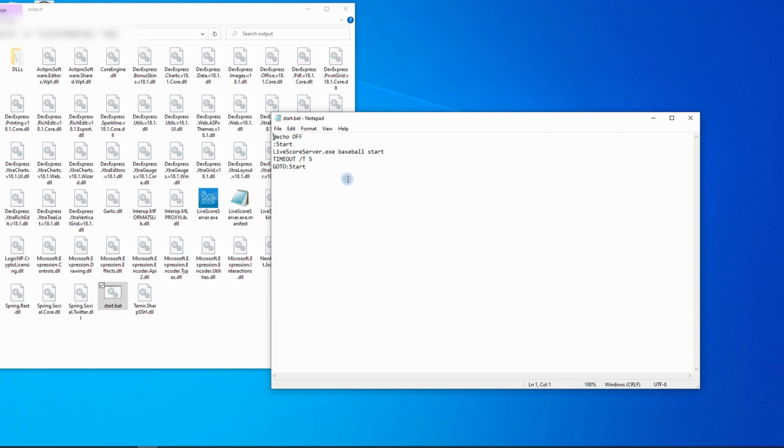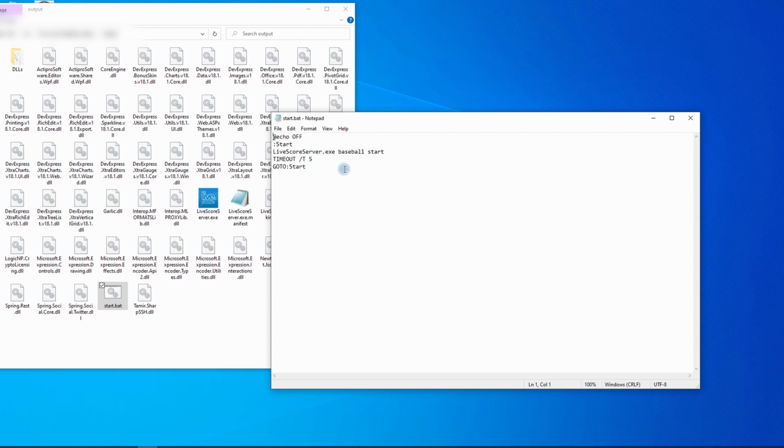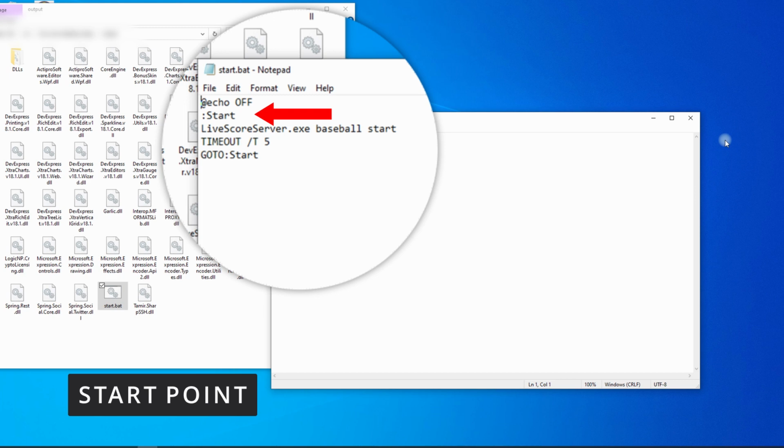And this is what we have in here. So I've manually created a BAT file and just placed it in the installation directory. And that file is basically very easy to understand, even though it might seem a bit difficult at first. Our first line just makes sure to turn off any disturbing output. The second line marks our starting point that we need later on after our application crash.